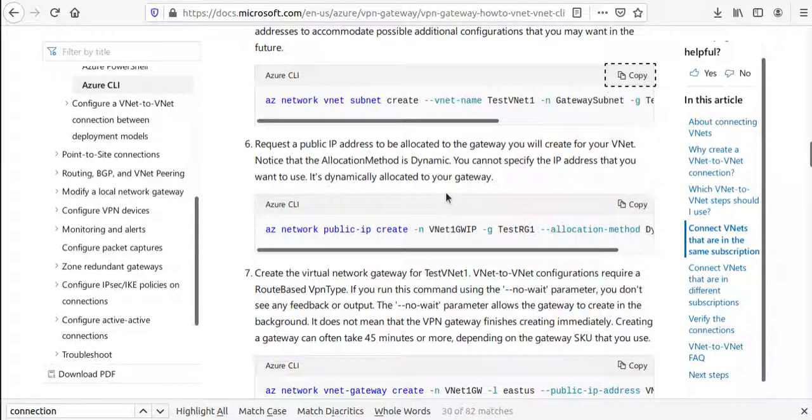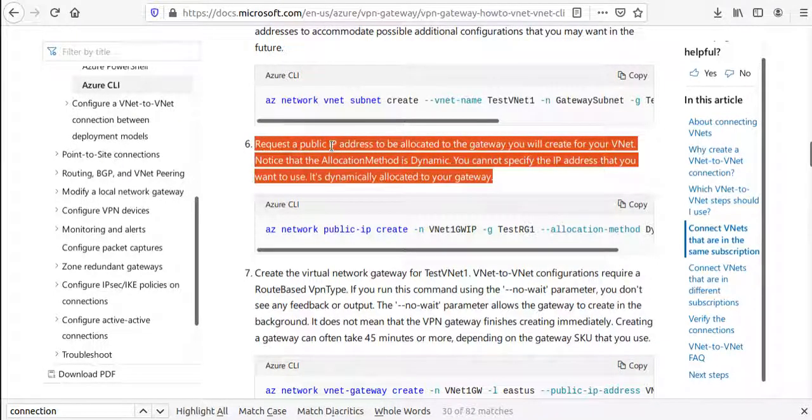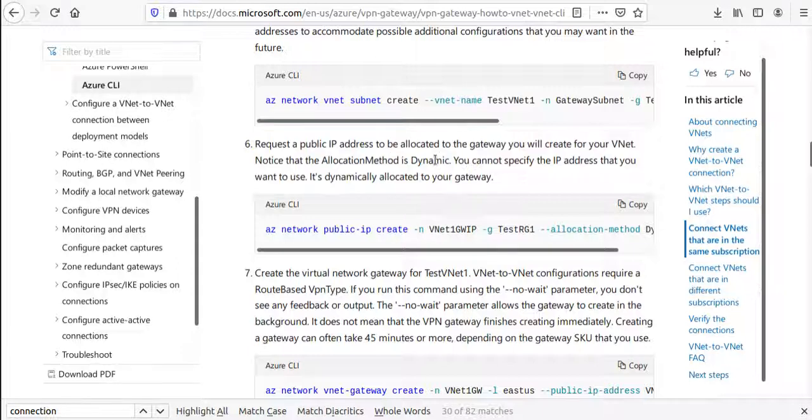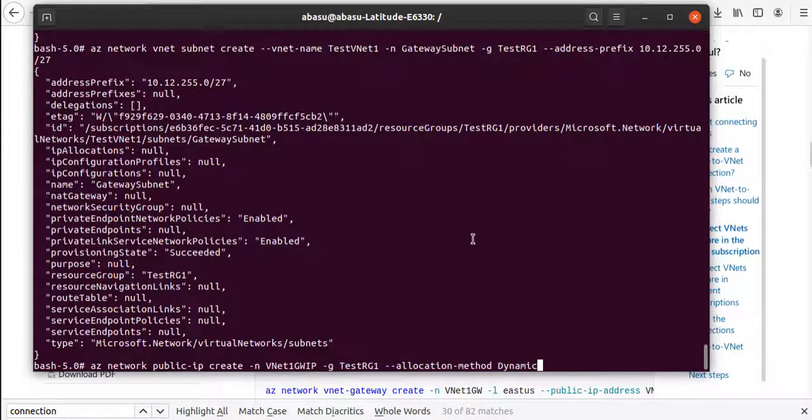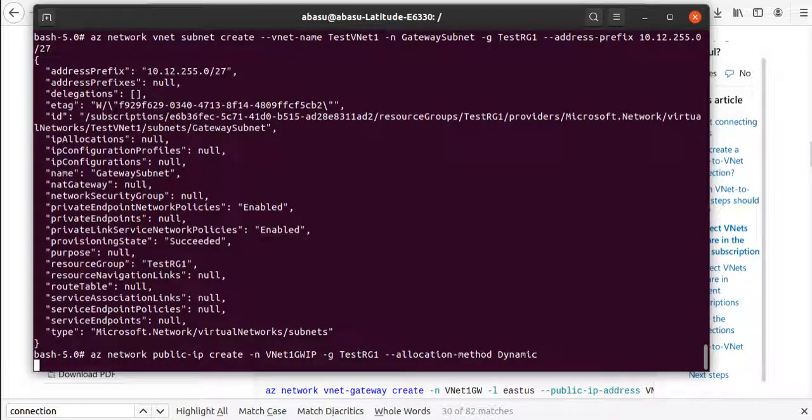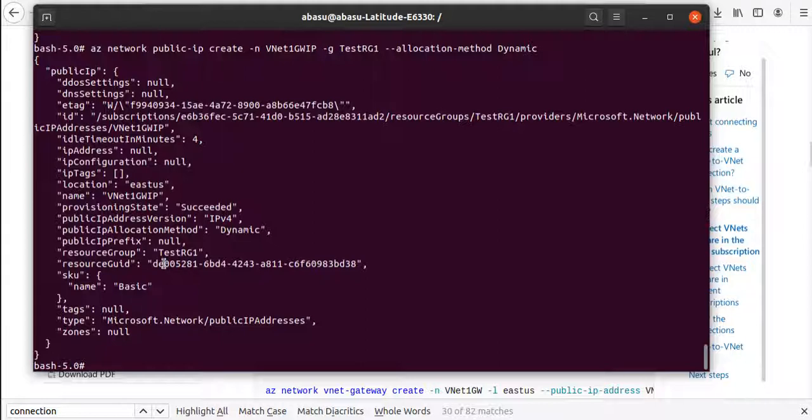And finally, when we have everything, we need to get a public IP address that will be dynamically allocated. This cannot be a static IP address. You just copy this one and run this particular command, and what you're doing is network public-ip create. The name of the IP is VNet1GWIP, same resource group, and the allocation method is dynamic. Hit enter. It will take probably 3 seconds to create that dynamic public IP address. So it's done.